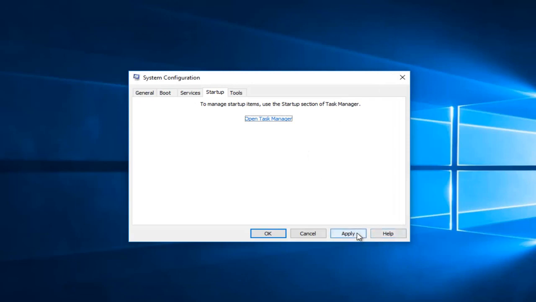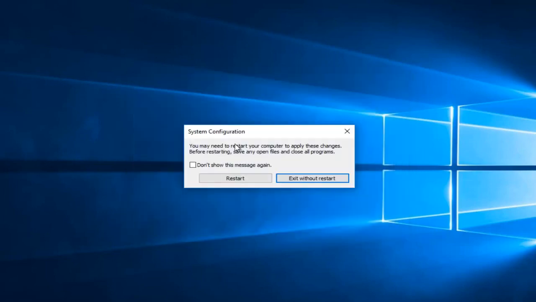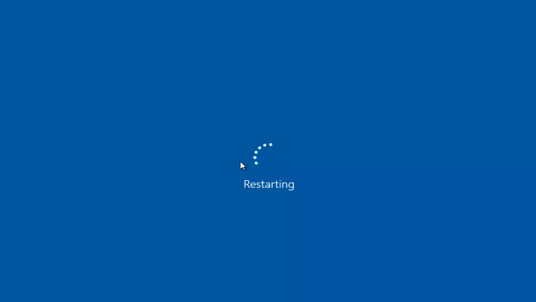Then you want to click on Apply in the System Configuration window, and then click on OK. It'll say you might need to restart your computer in order to apply these changes. Before restarting, save any open files and close all programs. At this point, you would left click on Restart, and this will boot Windows in a clean boot environment. So just keep that in mind.